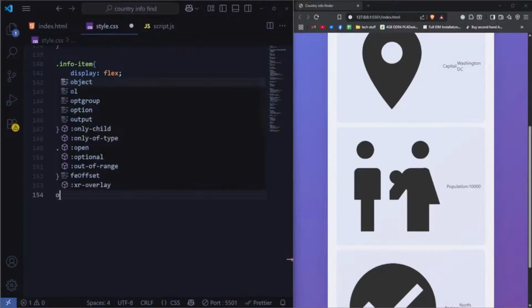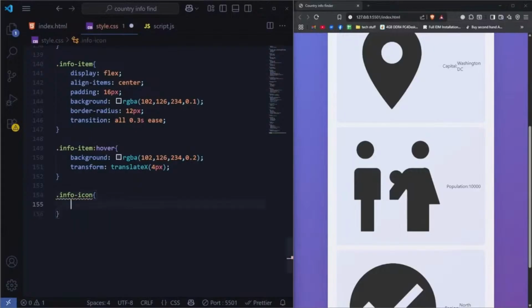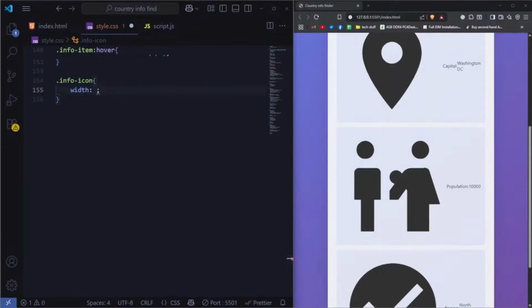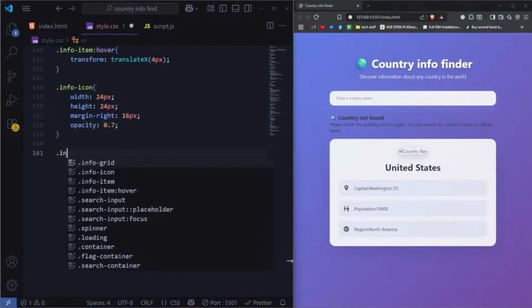Now next is info icon. Since the icons are pretty big, we need to change it, right? The first thing I need to do is change its width and height. What I'm gonna do is give 24 pixels, also give a height of 24 pixels. It should shrink down quite a bit. Just like that. And also give a margin right of 16 pixels. Also give an opacity of 0.7. Just like that. Now for the info label.